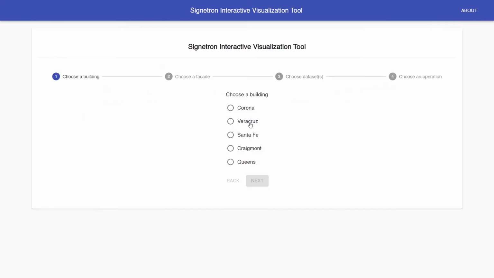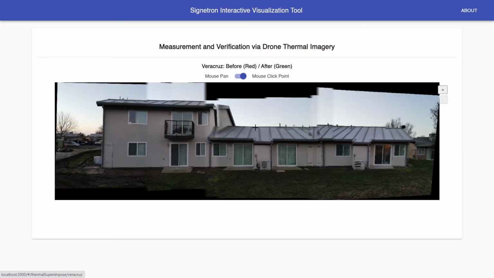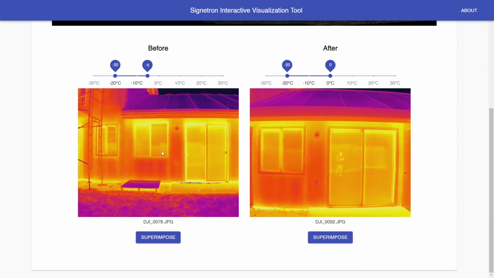So the next building we're going to show is Veracruz. So I can click through here. So for the Veracruz dataset, we took 2 drone captures, one before the retrofit and one after. In this case, it was a retrofit on the windows. So if I click like here, then we can see the before and after for these 2 windows.